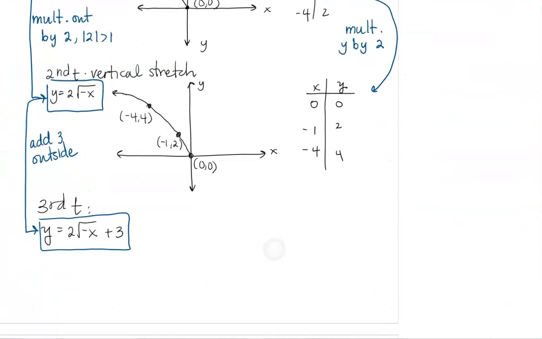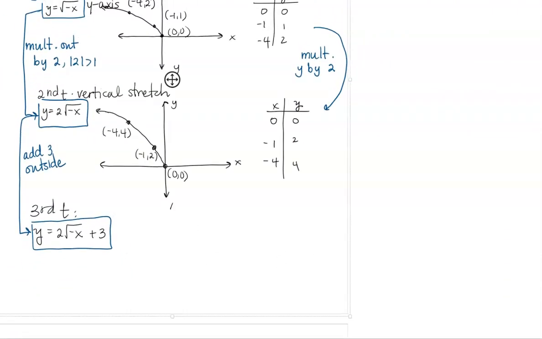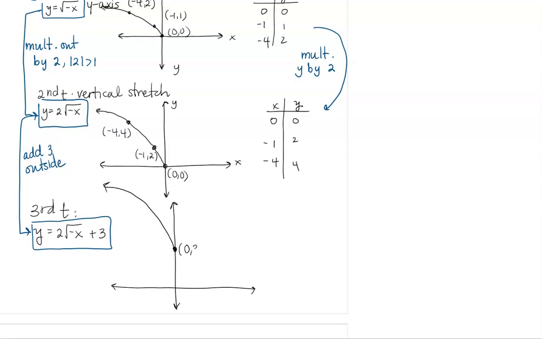So from the previous graph, I'm now going to draw a new graph that has still been vertically stretched, but now it's going to move up 3 units. So it's no longer at (0, 0), it's now at (0, 3). It's no longer at (-1, 2), it's now at (-1, 5). And it's no longer at (-4, 4), it's now at (-4, 7). And I'm going to fill in my new table with my y coordinates that have all been shifted up 3.